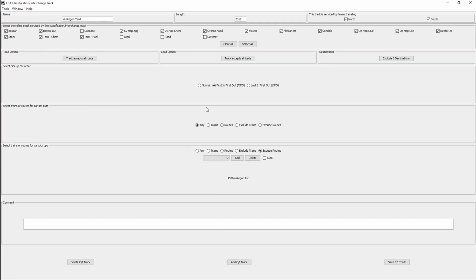So here, really anyone can set out, but the only one that can't pick up from Muskegon Yard is the interchange train. I apologize, I keep forgetting to check that. That's because they're picking up from the other track I just showed you, not this yard. The tracks are in the same yard, but we do it this way to create some separation so JMRI knows where to send stuff.